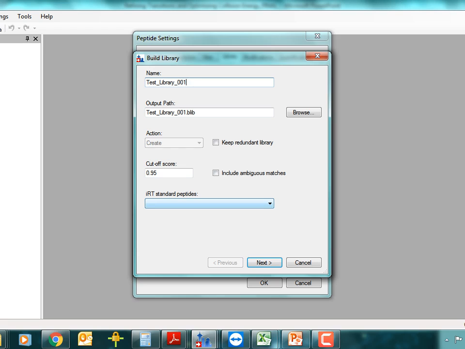So I don't do a lot of spectral library generation. By the time people come to me, they already know what targets they want, and I don't always need to have the spectral libraries there because I usually am given peptides to just start working with right away. So I am not the best resource for defining these actions, keep redundant library, cutoff score.